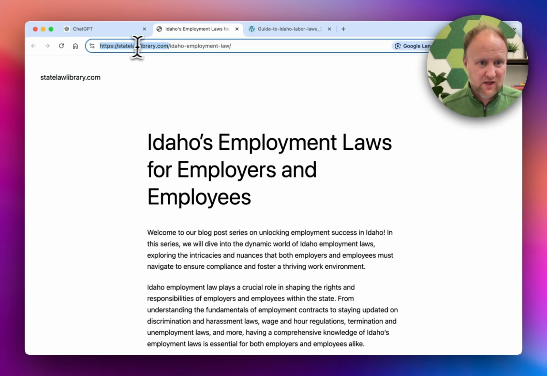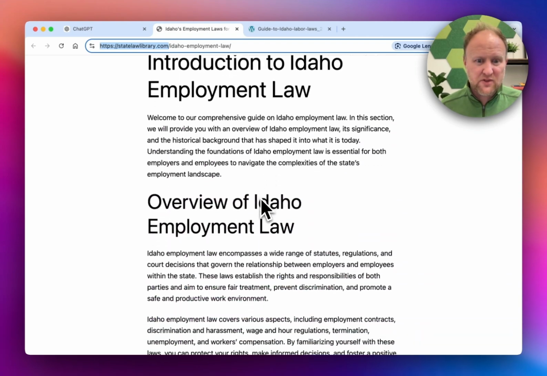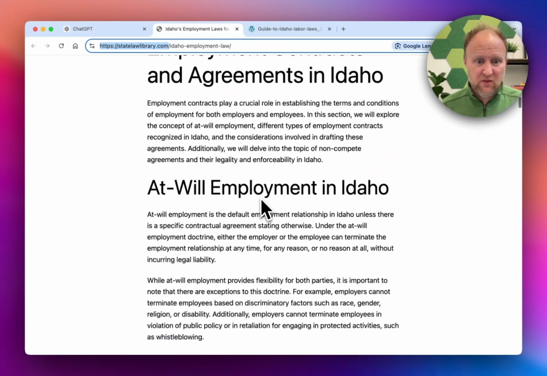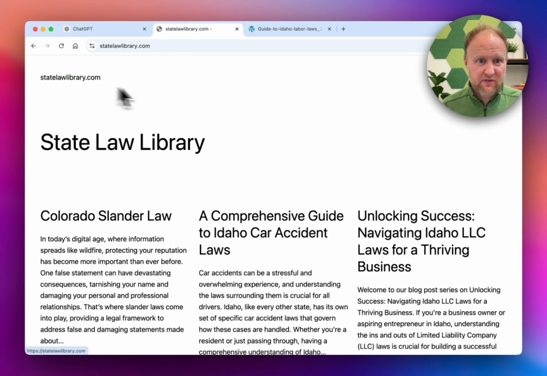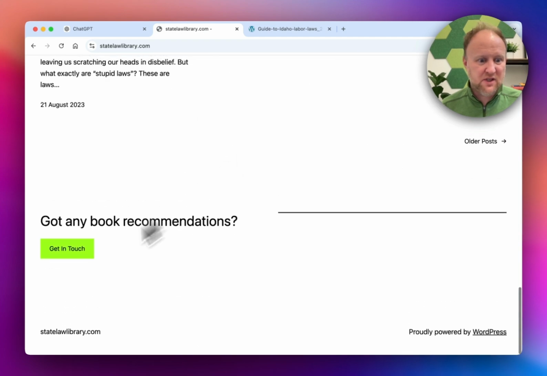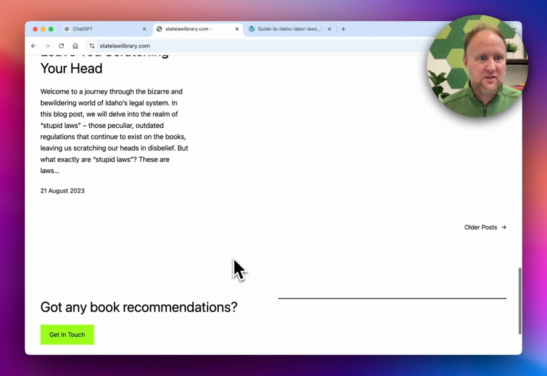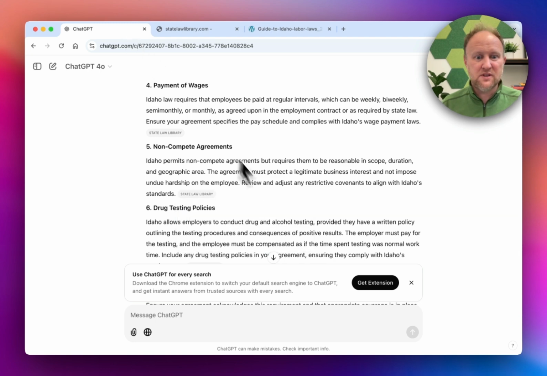Statelawlibrary.com. I actually don't know what that is, but here is what looks like a summary of non-compete laws in the state of Idaho, and I can click back here and see what is State Law Library. Actually, I don't know what this is. I've never seen it, but I can do some digging maybe and look at some about pages or whatever to see who this is, right?